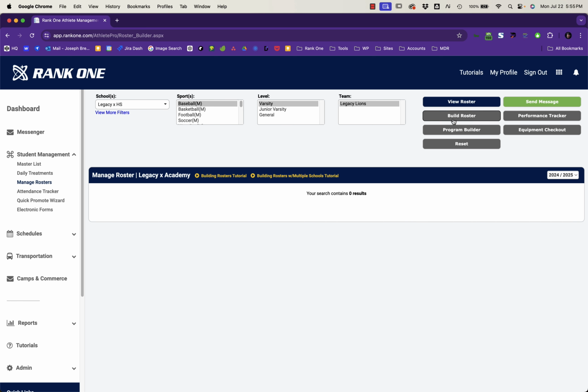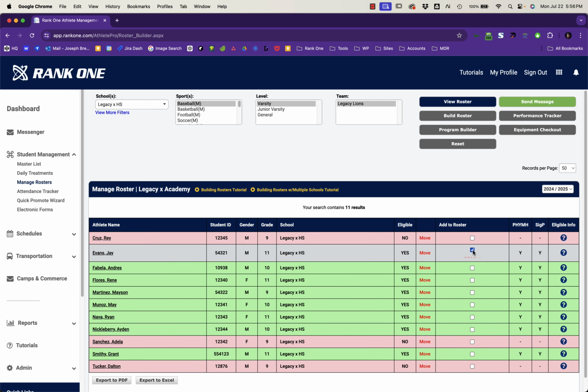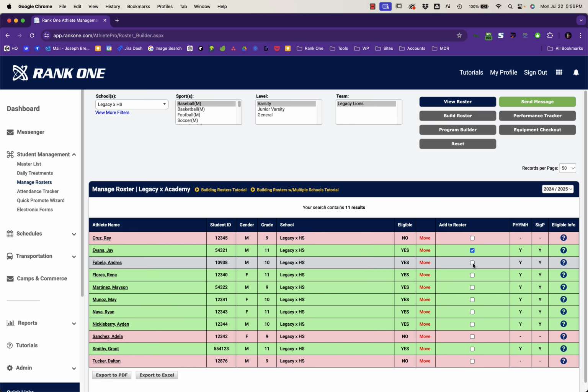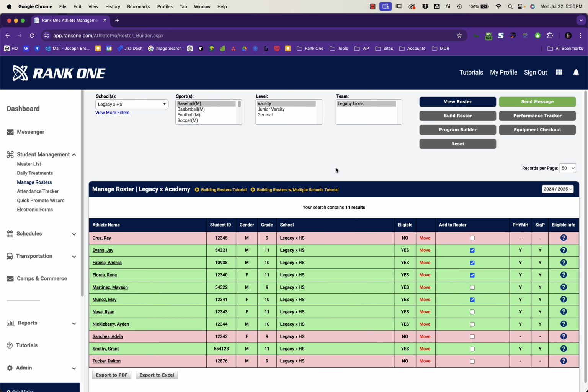Now there's nobody on this team right now. So let's hit build roster. And what I'm going to see is all the students available to add to this roster. And let's say that we had a couple we wanted to put on our baseball team. Let's go ahead and put Jay on there, and we'll just add 2 or 3 more. And you'll get a confirmation that they were added to the roster.